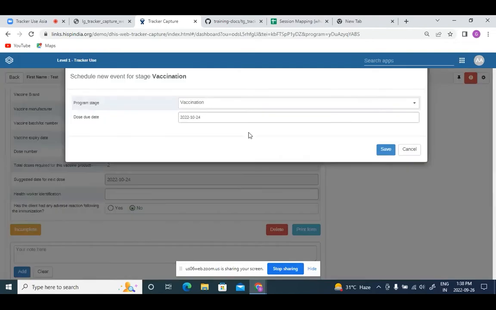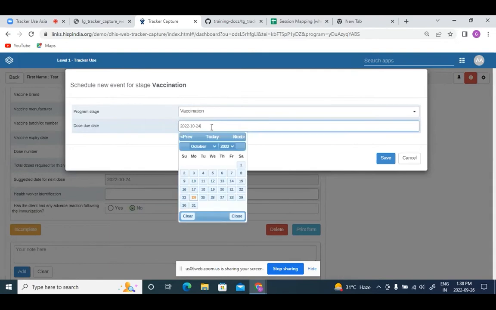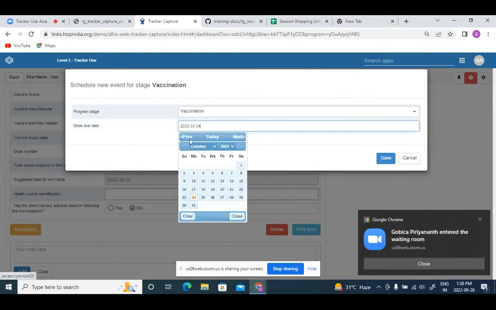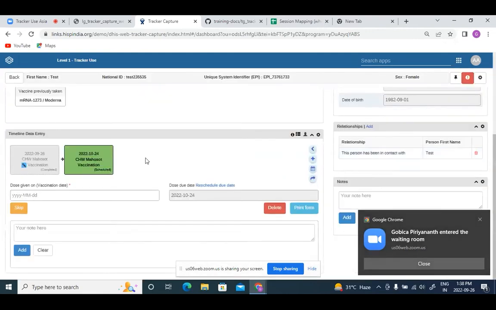Now, after all this information is filled, I click on this complete. And once I complete, it will automatically set up the next stage for like 28 days after this. So now, because I have pre-configured in my program that the second stage or the second event needs to be done after 28 days, it will say, okay, do you want to schedule it? If you want to change the date, maybe the person says I can't come on this date, you could change it. Otherwise, you could leave it as it is and save. So you would see this another event gets scheduled in the system.